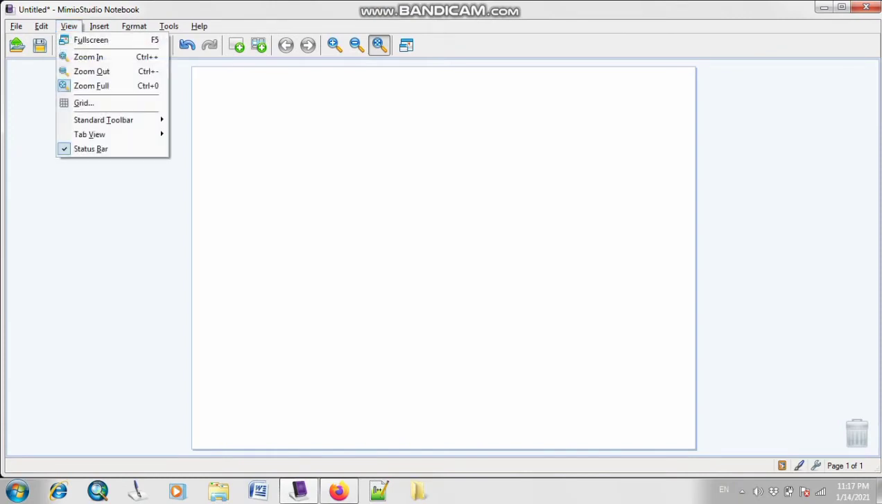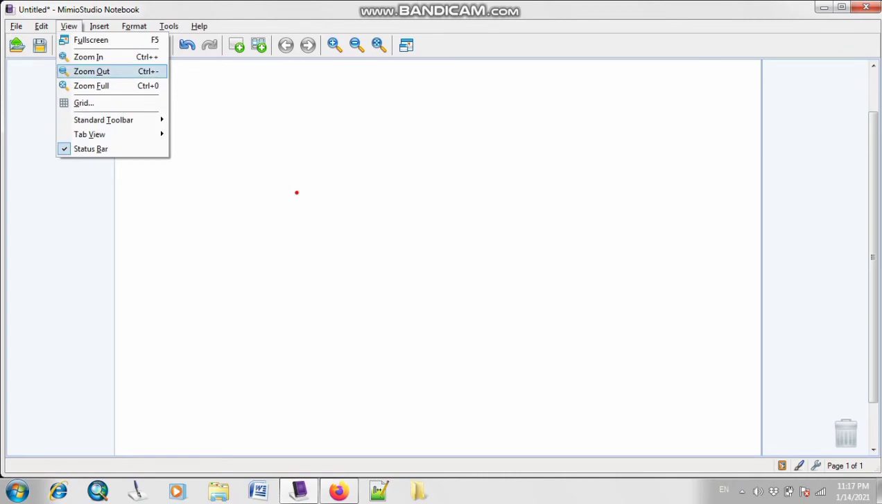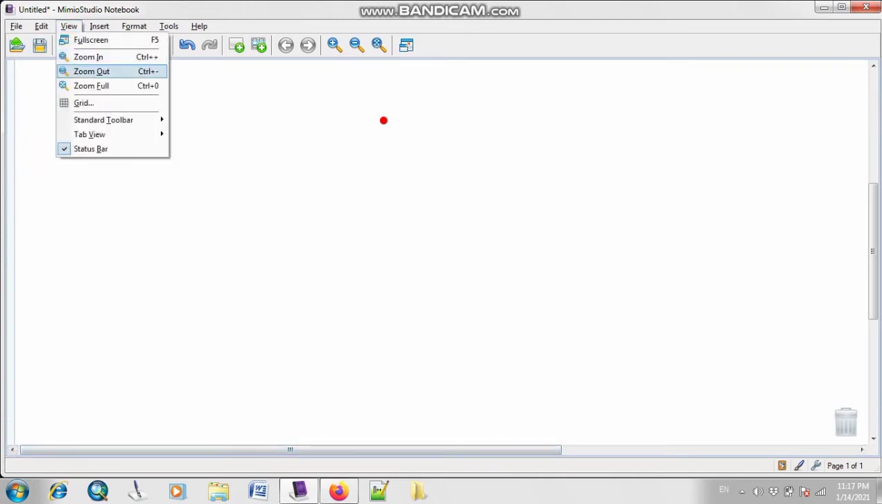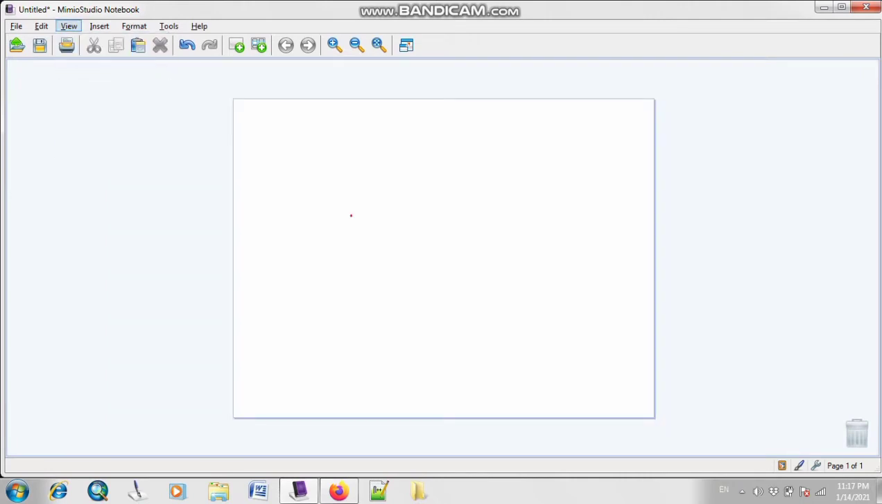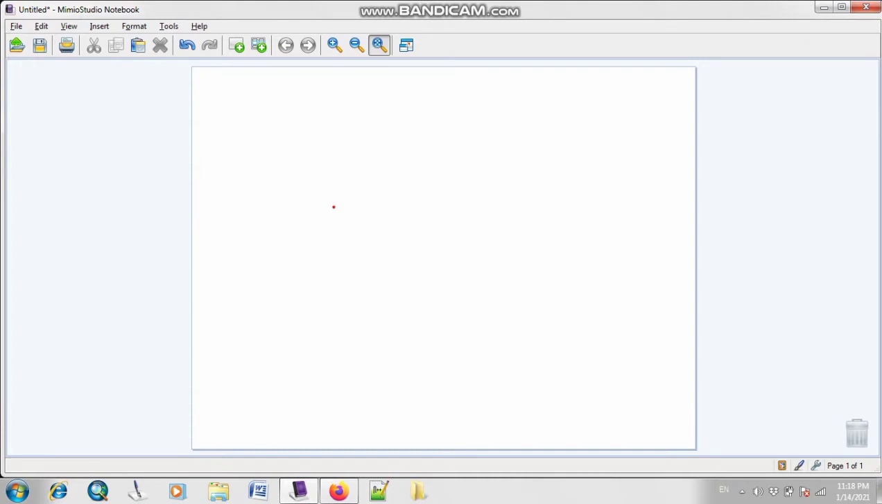Next we have zoom in. As you can see, this is the option of zoom in. Let me press it again, zoom in. So as you can see, your page will zoom in and you can see more details. And if you press zoom out, your page will zoom out and you will see less detail. Now this is full zoom again. If you press on this, your page will be in your normal mode or full mode.